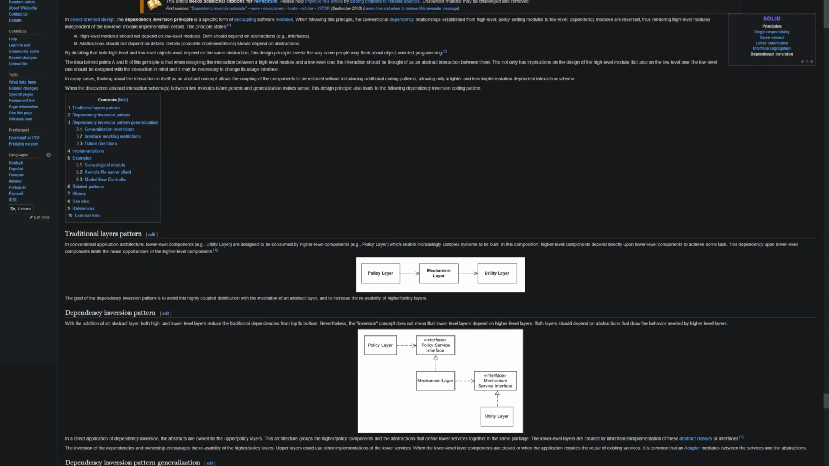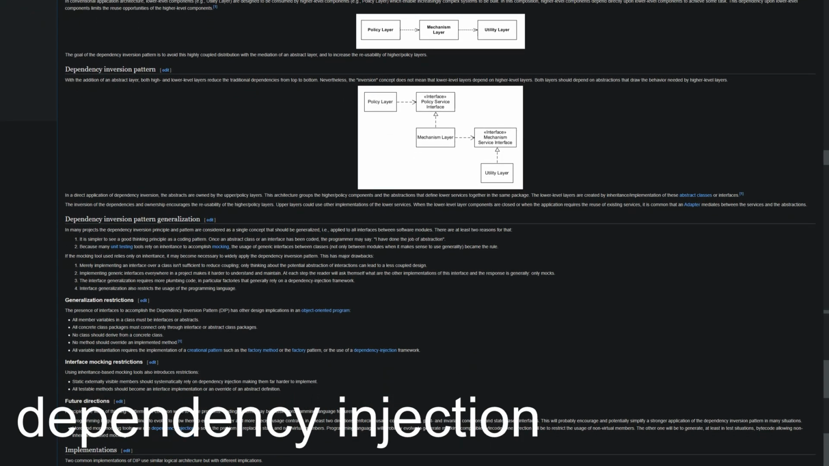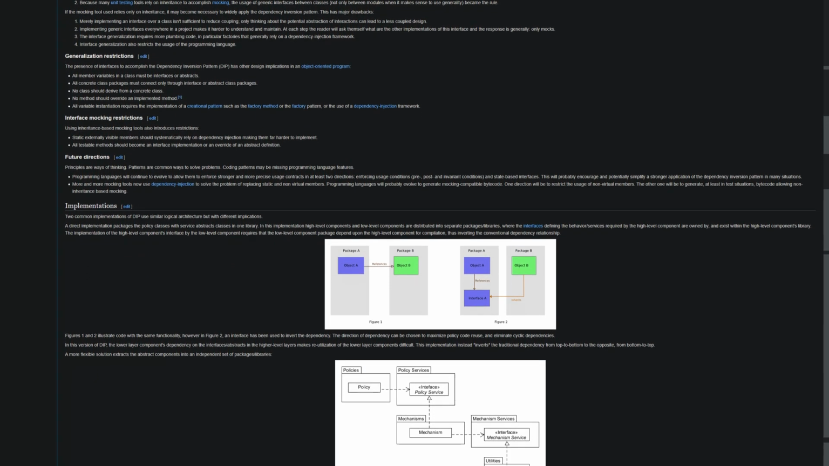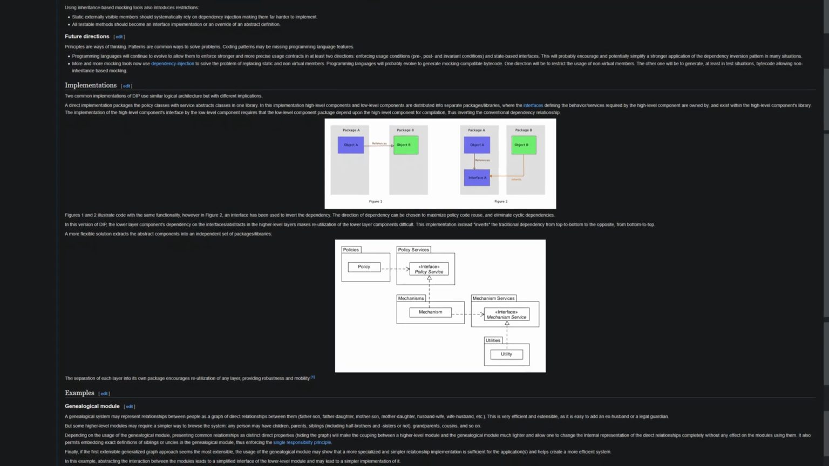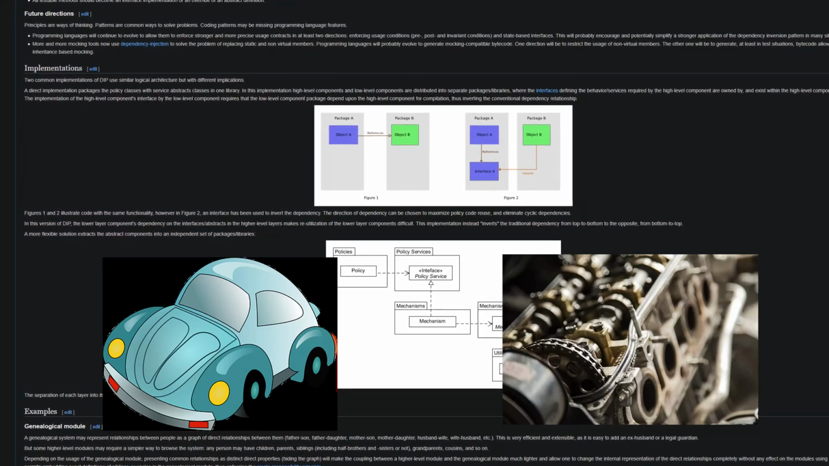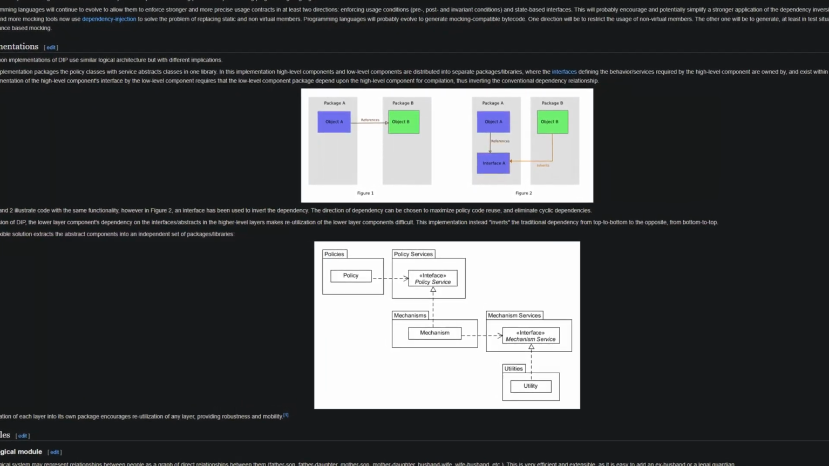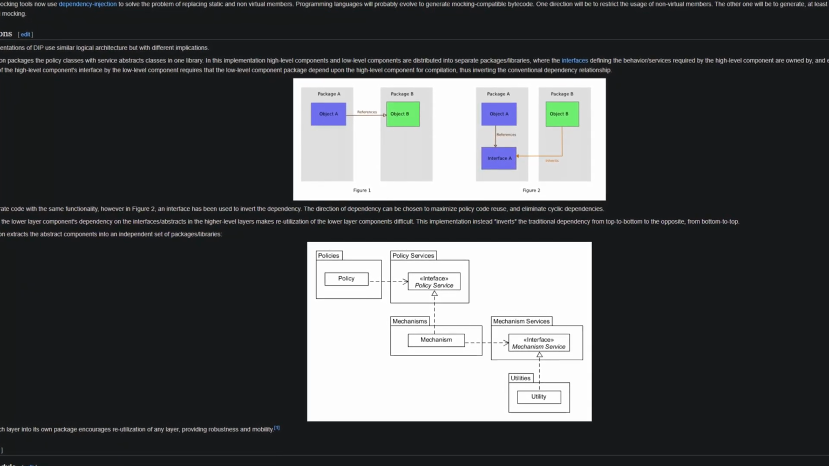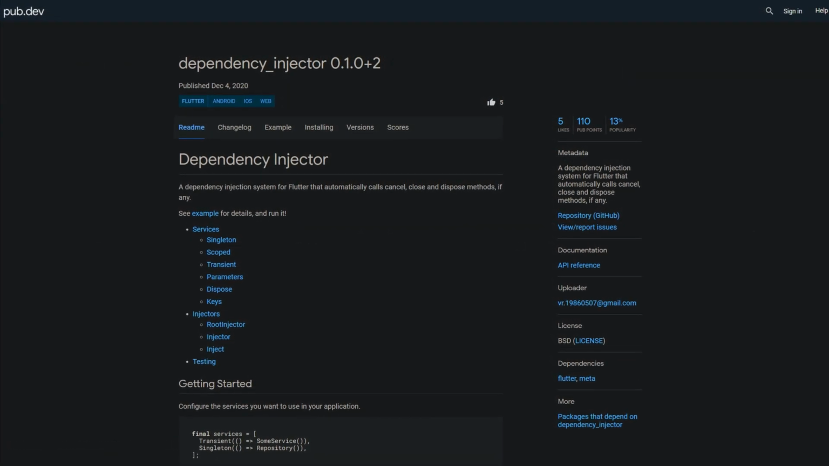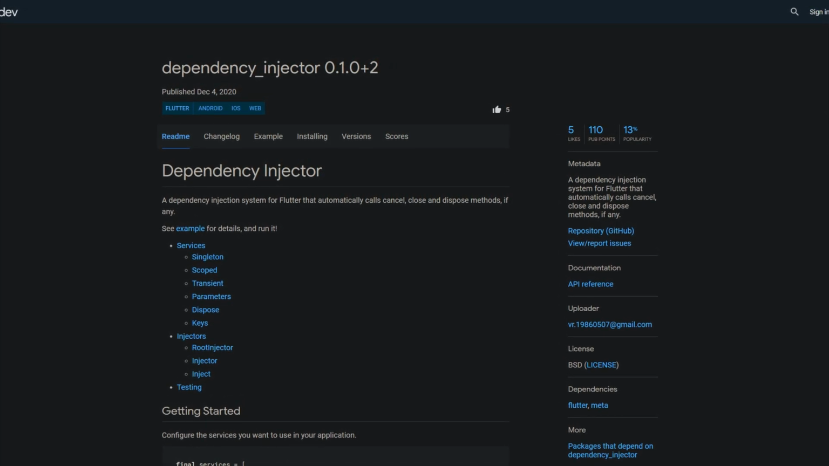If you are new to Flutter or programming in general, you will sooner or later be introduced to the term dependency injection. To summarize it briefly, dependency injection means creating a dependency relationship between two objects by injection. So what does injection mean? If you have a class Car and a class Engine, and as you know, a car does not work without an engine, that's why you can specify in the constructor of the Car class that an engine object is required in order to create an instance of Car. So we inject the engine into the car and thus create a dependency. The package Dependency Injector offers a dependency injection system and automatically calls cancel, close, and dispose methods if necessary.